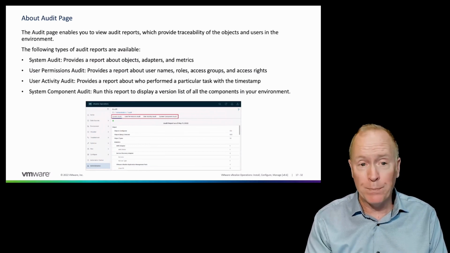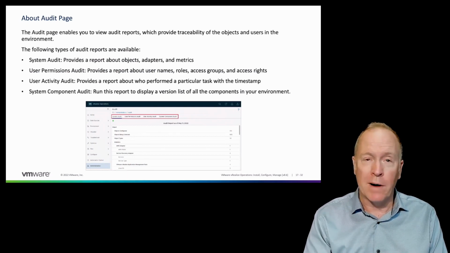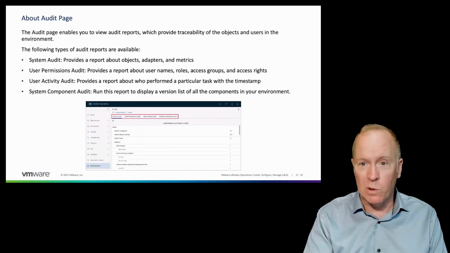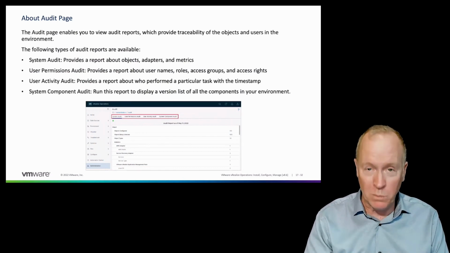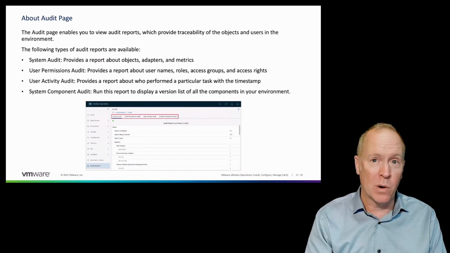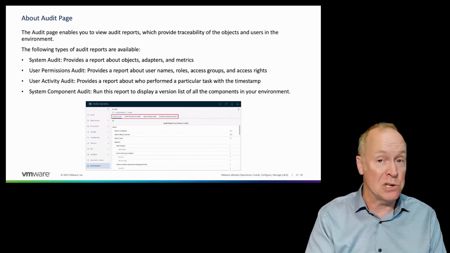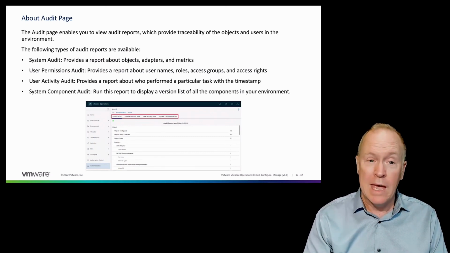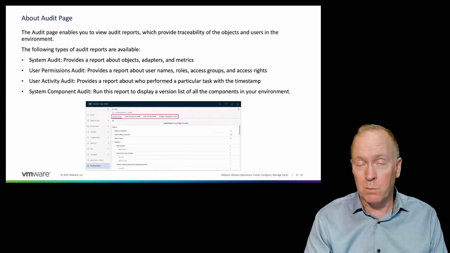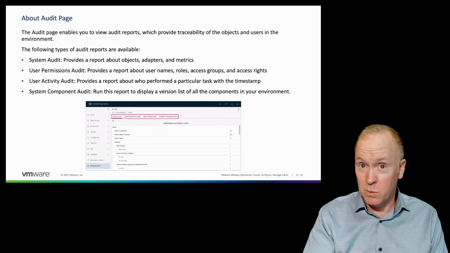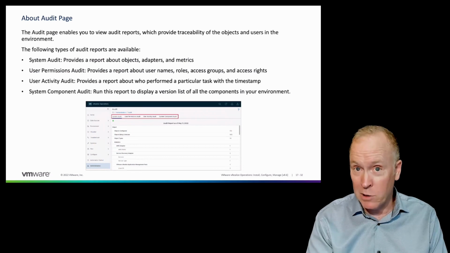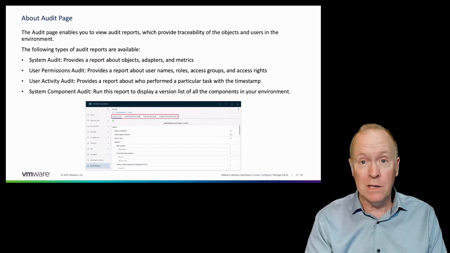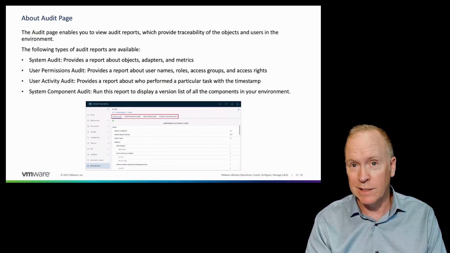The permissions audit provides a report about the users, what roles they have, what groups they're in, what permissions they have. The activity report gives you an audit trail of what users are doing in vRealize Operations. So it gives you a time-stamped entry for every task that they're performing. And the system component audit provides you with a list of the different components. So things such as which version of vRealize Operations, what management packs you have installed, what versions, so that you have a succinct summary of exactly what components you have in your vRealize Operations cluster.